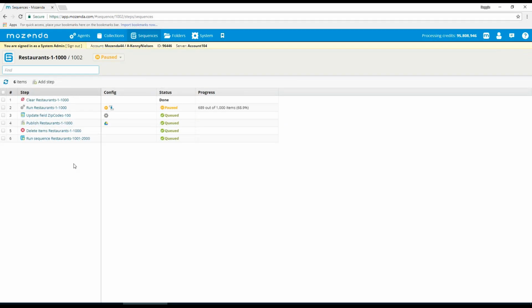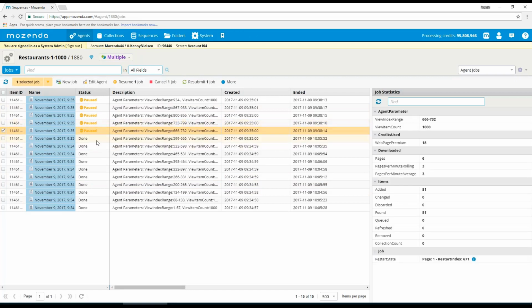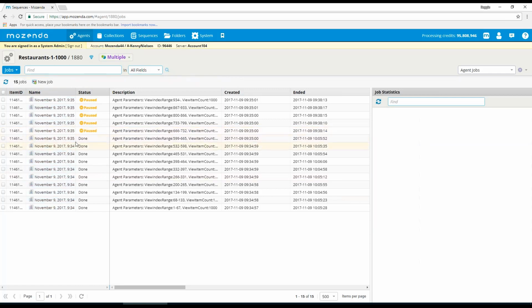Now I want to go over just real quickly some functionality that we've added into the run agent step. If I click on this run agent step, you'll see that it's in a pause status, and we've completed 689 items of the 1,000 zip codes. If I click on this, you'll see that we have a few jobs that are in a pause status, and you've got 10 jobs that are done. For sake of this scenario, your account is allowed to run 10 concurrent jobs. Now, when you ran this, all of these jobs have completed. You can see that their status is done.